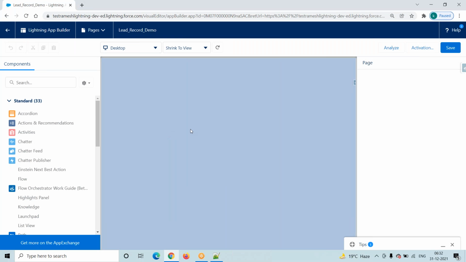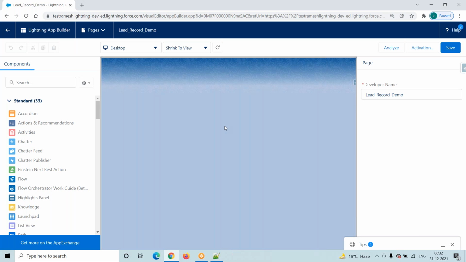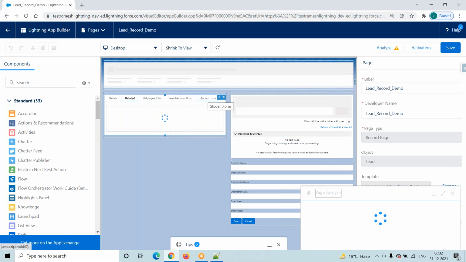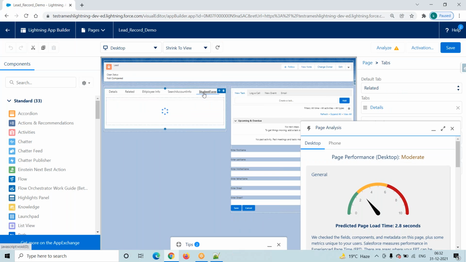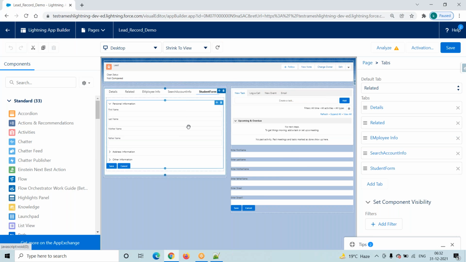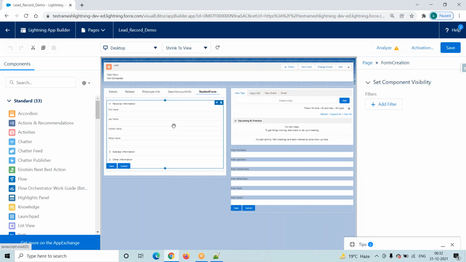Then go to that tab, the student form tab. This is a tab, right? Click on that student form tab, and then click on that particular component. On the right-hand side, you have to observe page form creation. So the lightning component name is form creation.